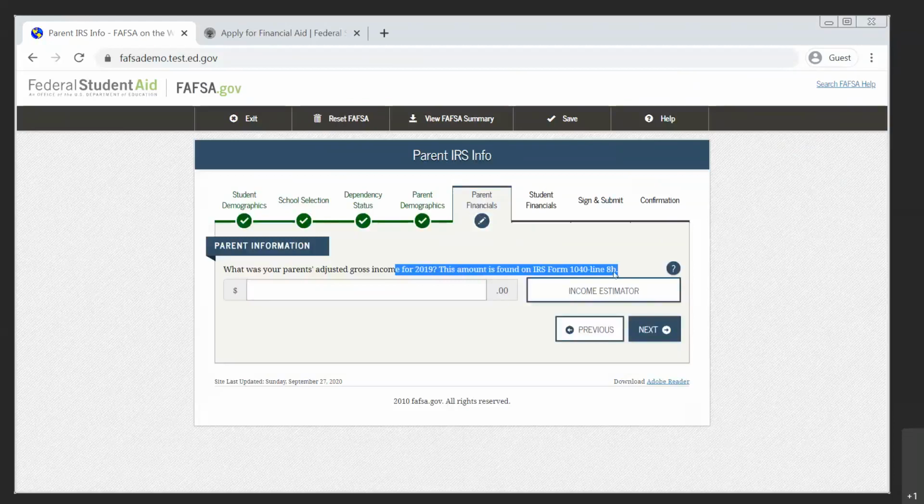Now, once again, as I mentioned before, the questions are going to carefully explain the information that they're requesting, including specific line numbers. So in this case, they're asking for the parents' adjusted gross income for 2019, which is found on their IRS 1040 on line number 8B. So all I would do is look at their tax pages, find line number 8B, and then I would just transfer that number here. So let's say in this example, their adjusted gross income was $40,000.